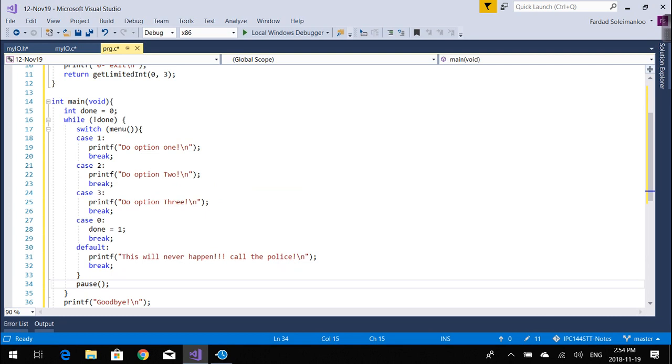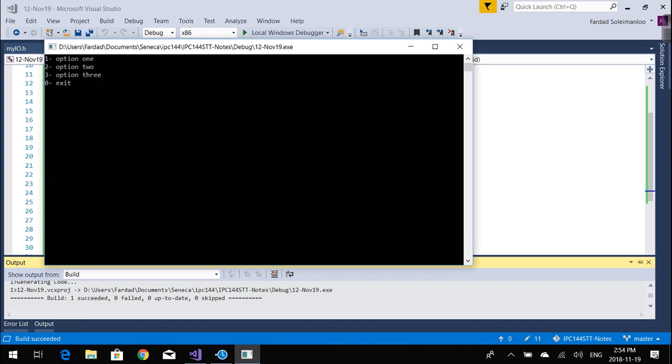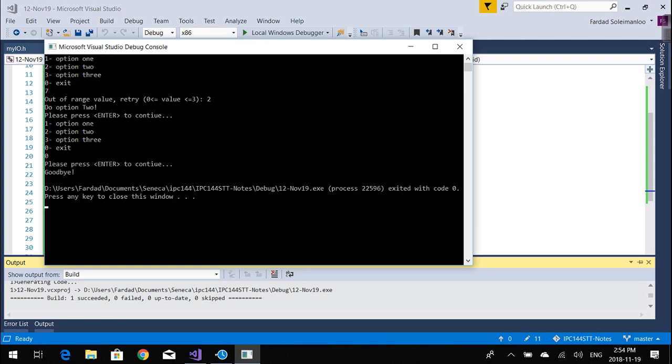So now if I run this program, it's going to be a menu system that essentially works like this. If I put over here 7, it's going out of range. That's the value, so it tells you what it is. That's get int working. Okay, now I'm going to say 2. It's going to say option 2. Press enter to continue. Now again, it shows the menu. So you put 0, and then it goes out. Goodbye. Okay?